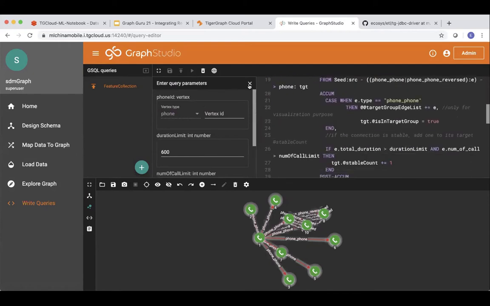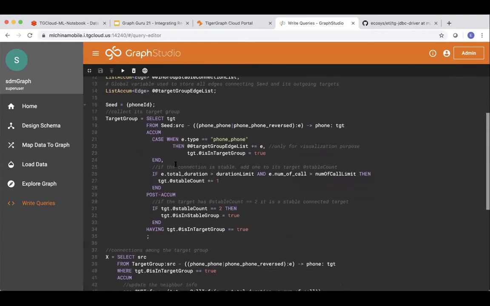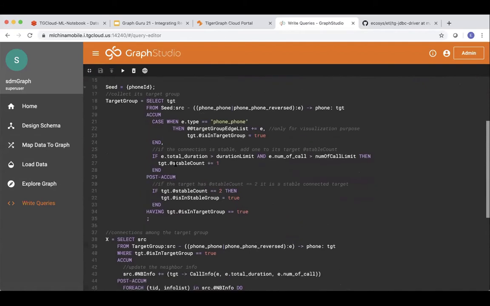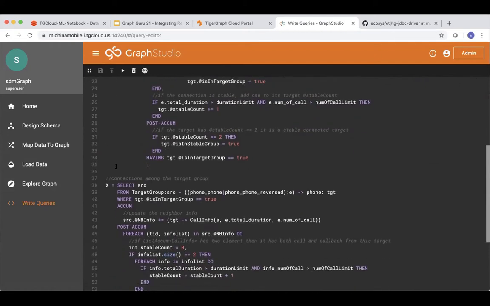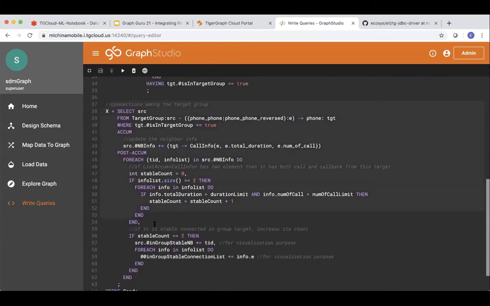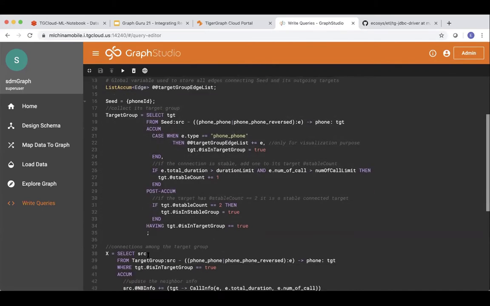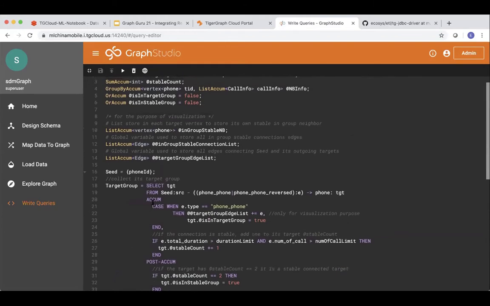Actually, let me maximize this specific GSQL query. I'm not going to go into the details of all the commands, but from the big picture, you can see that we have two big blocks that enable the connections among the target group, as well as the collect its target group. One of the clauses that GSQL has is the ACCUM clause. That's different from maybe the normal select-from that you're used to in the SQL command lines.